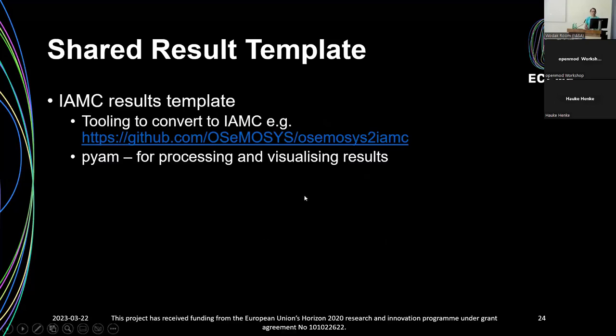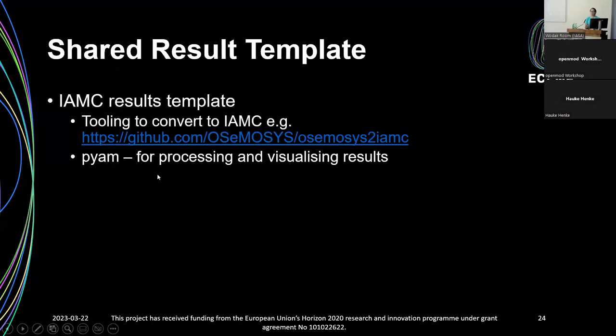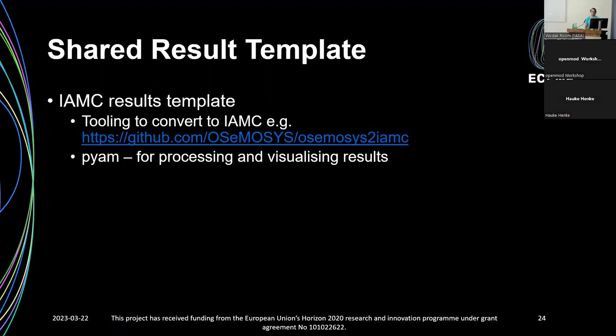So you can think about coming up with tools. For the ECEMF model, which is based on Osmosis, we ended up writing a Python package to help with this. PyAM, which has another session later today, also has many tools which are useful for dealing with the IAMC template as well. So this is another consideration when you're comparing models: the effort needed to convert model outputs into something that's then comparable.